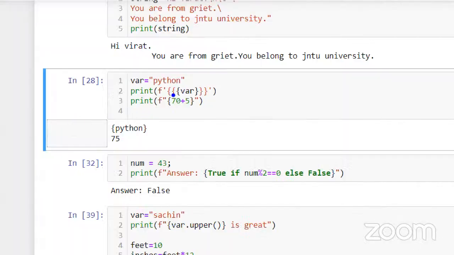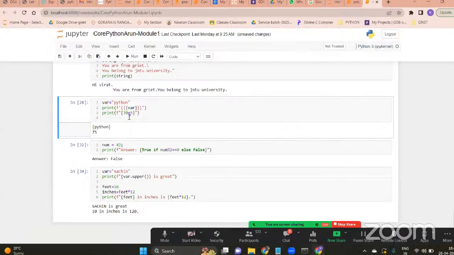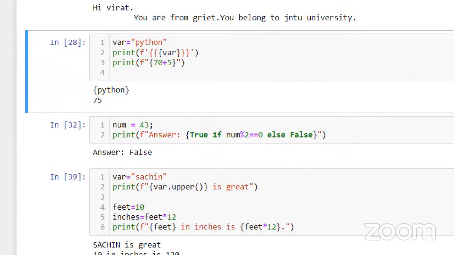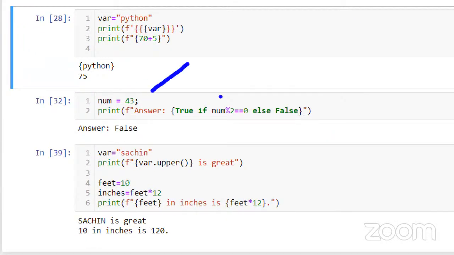So if you want to escape the double quotes, how many extra brackets do you need to put? Two more. Okay. That's what you have to do. Trial and error method. Definitely there will be a solution. Then, again, you can combine multiple statements inside an F statement, which is what I have given here.